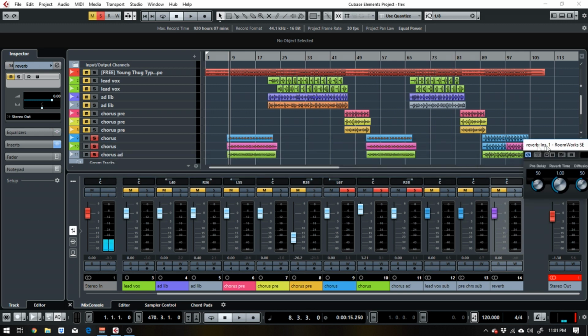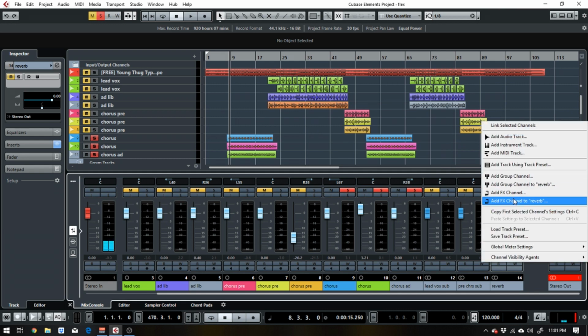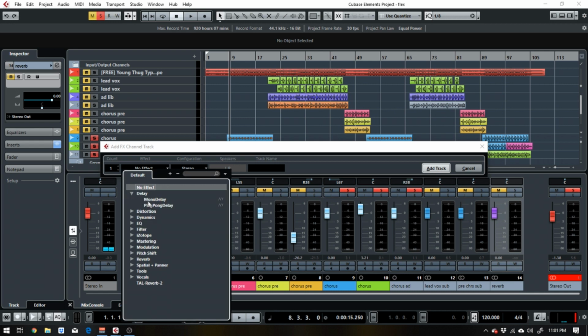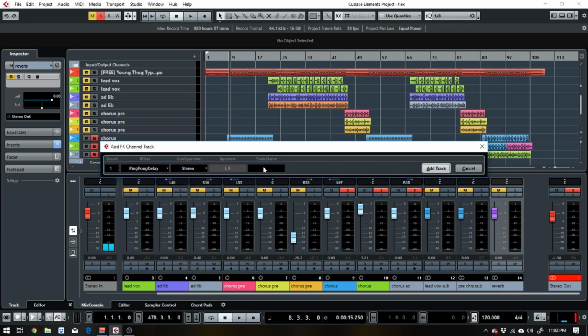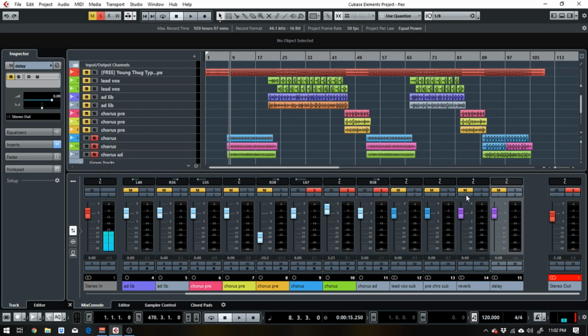We add that. And we may as well go ahead and add the delay. We'll do the ping pong delay. There we go. So now that we got those added, let's start out with the reverb on the main chorus.